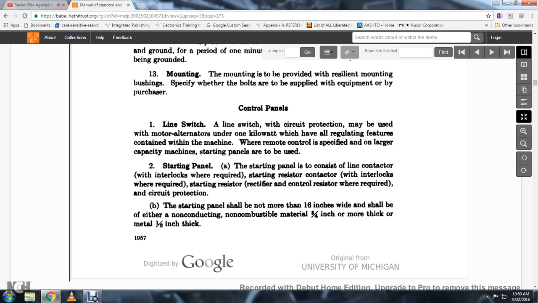Starting panel. The starting panel consists of a line contactor with interlocks where required, starting resistors with contactors and interlocks where required, rectifier control resistors where required, and circuit protection.